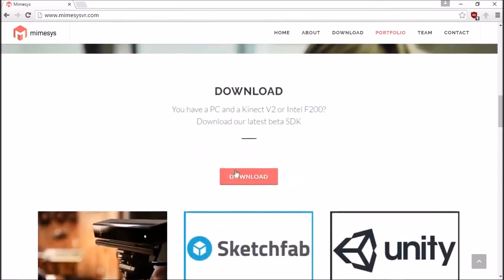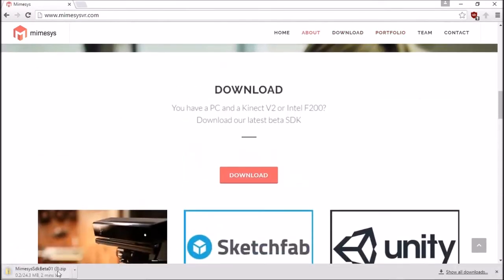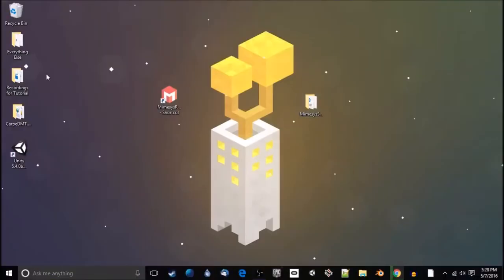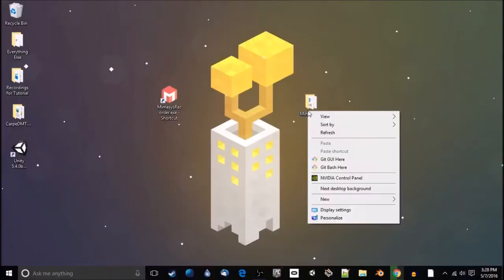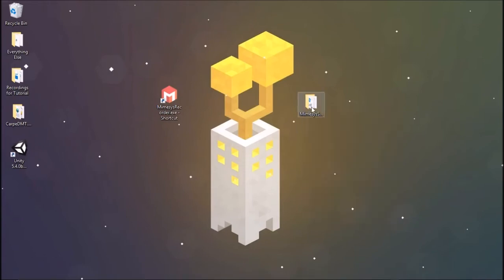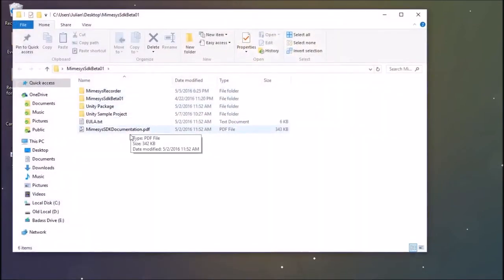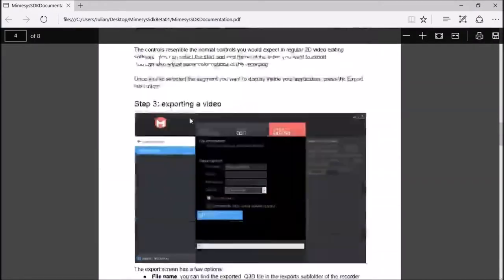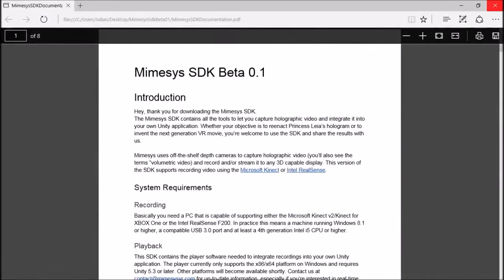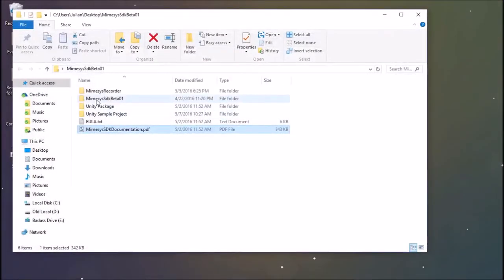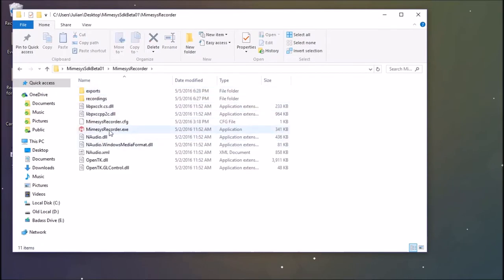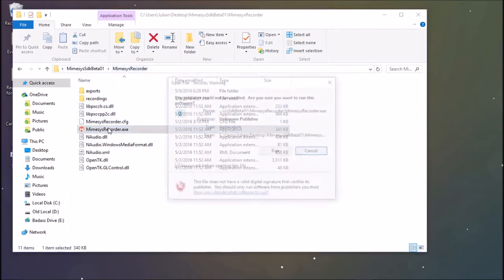But if you have both of those things, just simply start the download, and it'll come out in a folder like this one. You may have to unzip the folder. Within the folder is a couple of things that we're going to be using. First off, the documentation, very useful. It explains, like I am, how to begin with the tutorial. You're also going to have the actual recording software here in Mimesys Recorder, which you can open and write like this.